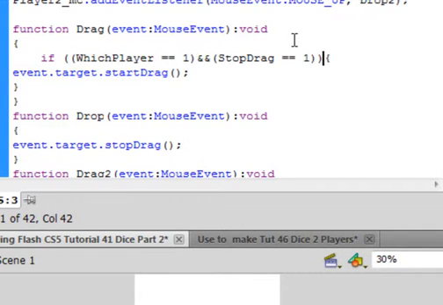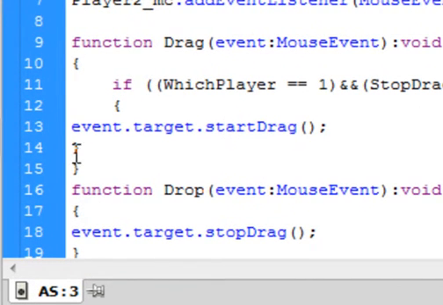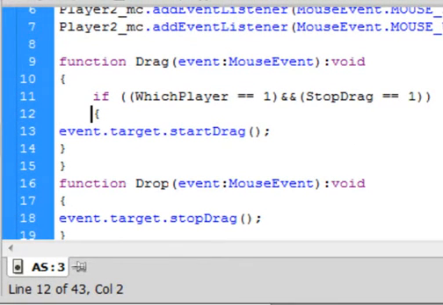and there's the curly bracket for that if. There's the open curly bracket. There's the closed curly bracket for that if. And then it says event, E-V-E-N-T, period, target, T-A-R-G-E-T, period, start drag, small s, capital D, open close bracket, semicolon, and you should have two open brackets here, two closed brackets here, an open bracket here, and an open bracket here. Now you could copy that and repeat it, but I'm going to go through what we have.